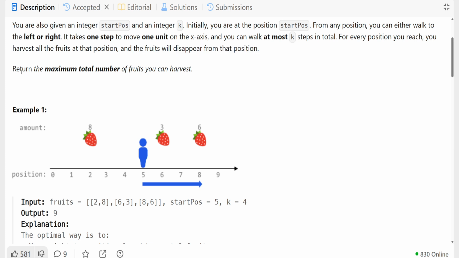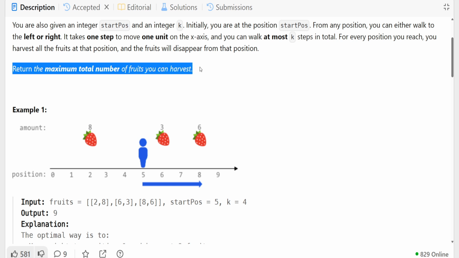Now it is saying to return the maximum total number of fruits that you can harvest. So you have to count how many total fruits you can harvest.